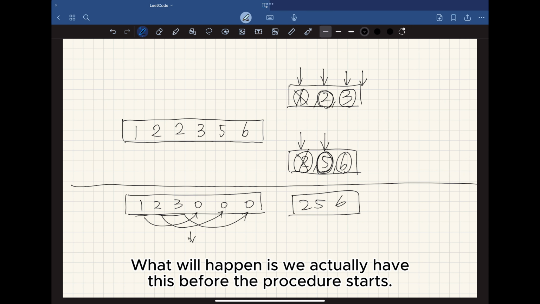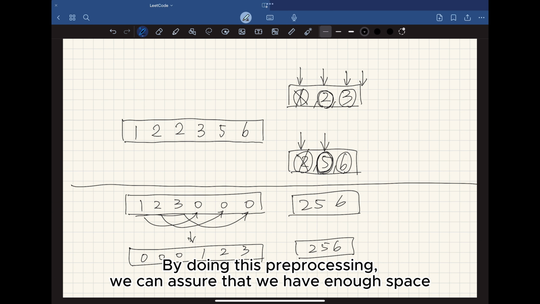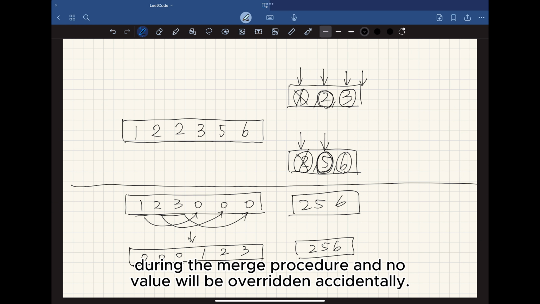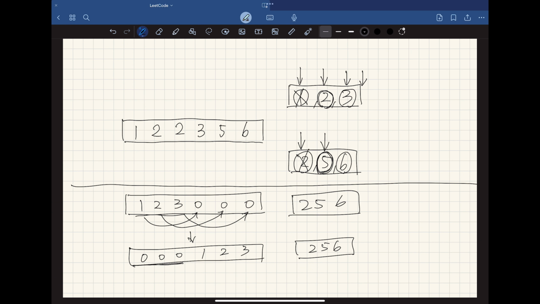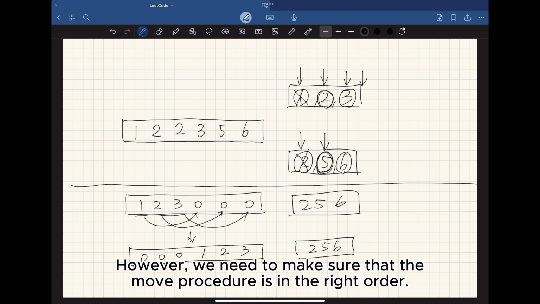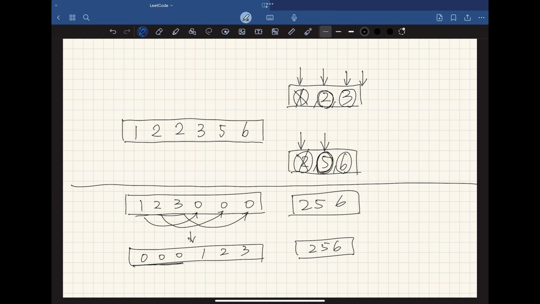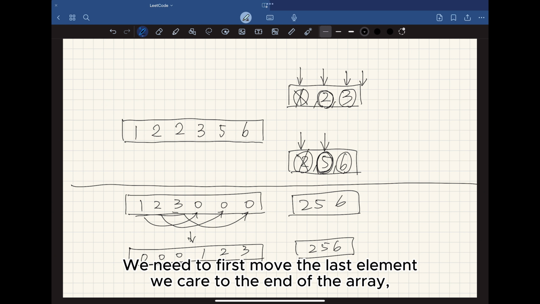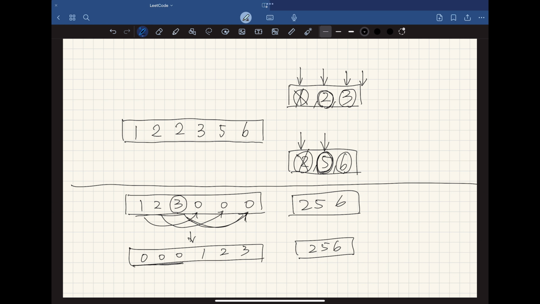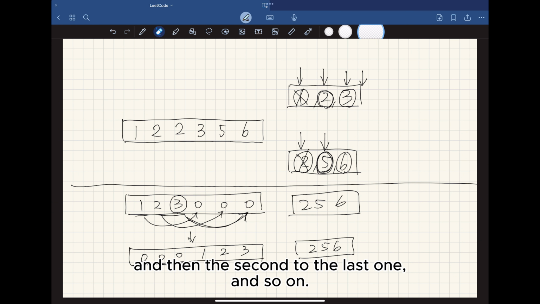What will happen is we actually have this before the procedure starts. By doing this pre-processing, we can ensure that we have enough space during the merge procedure and no value will be overridden accidentally. However, we need to make sure that the move procedure is in the right order. We need to first move the last element we care to the end of the array, and then the second to the last one, and so on.